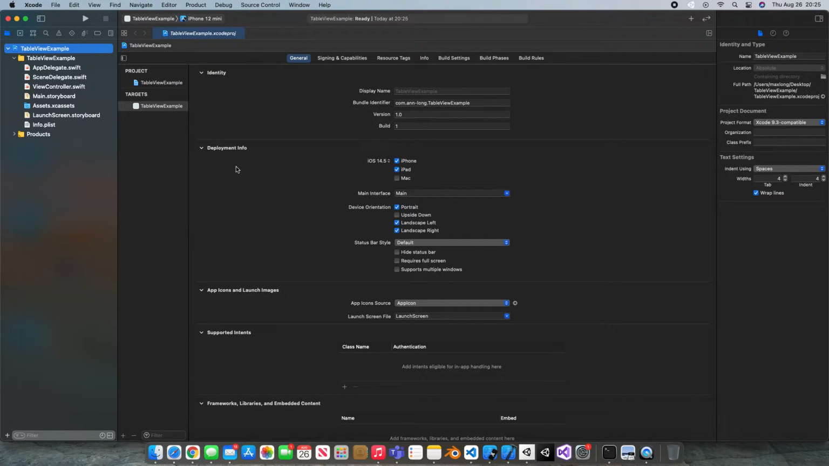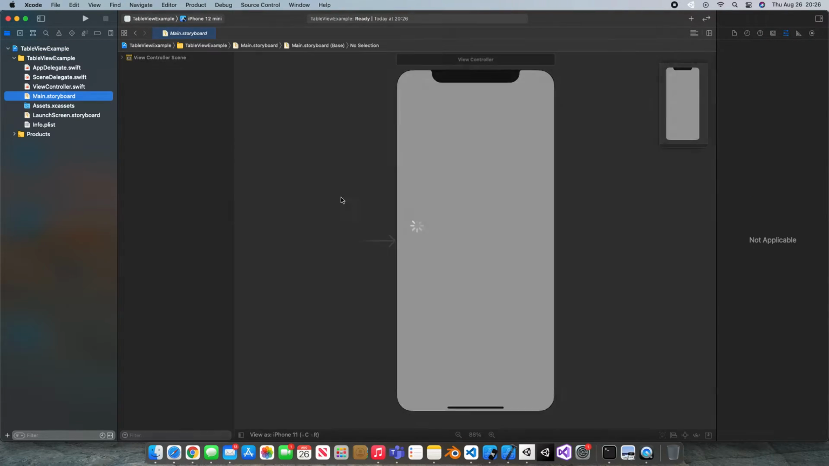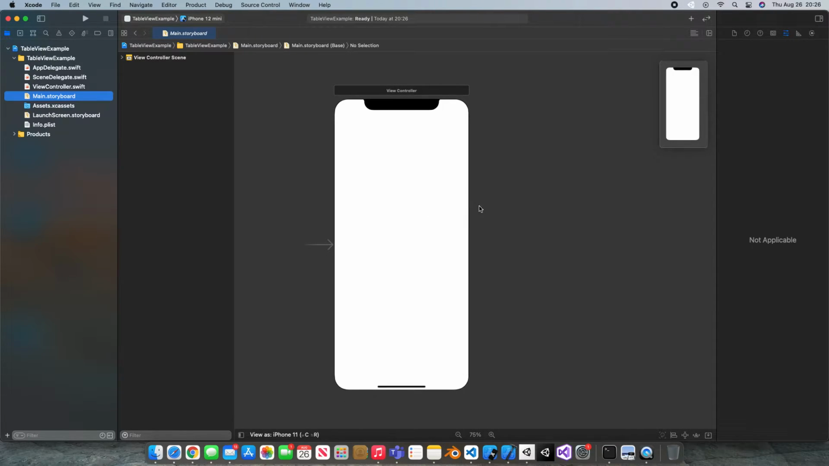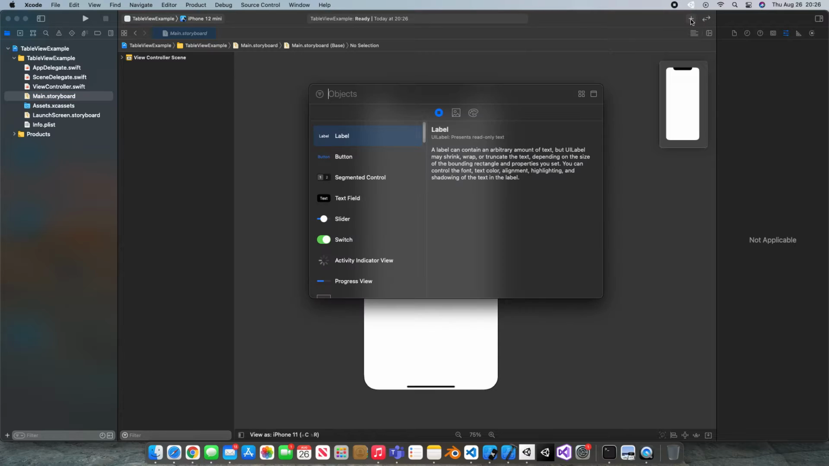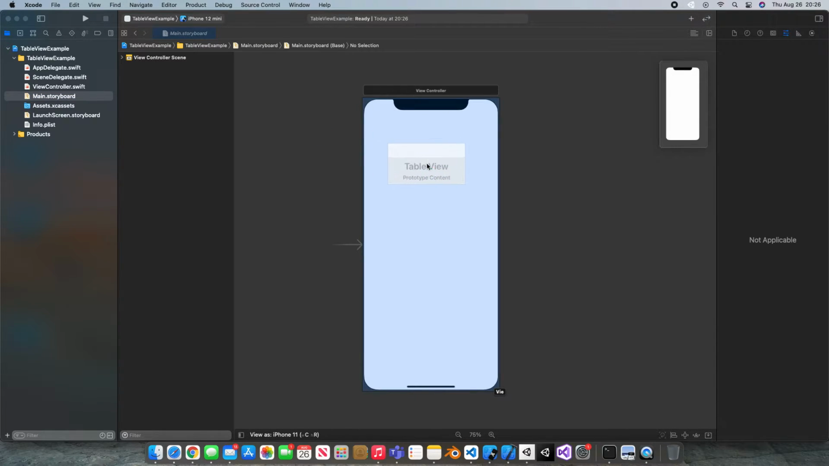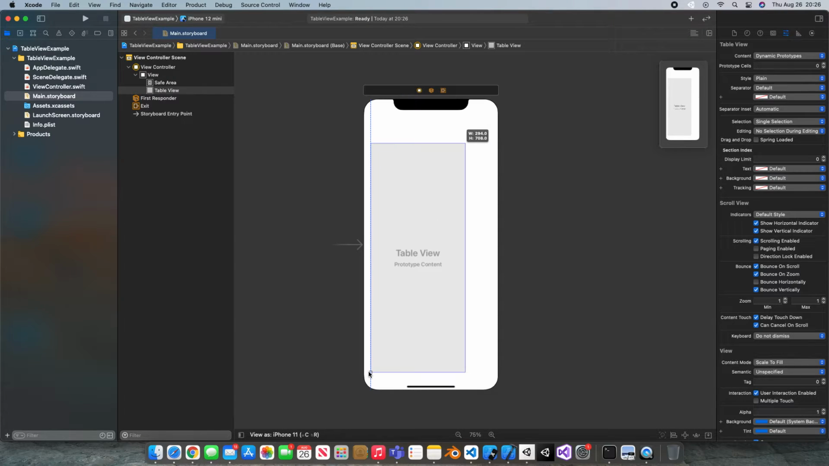And so there's two ways to set up a table view. You can do it in code or you can do it in your storyboard. Like I said earlier, we're going to be working in the storyboard. So let's hop over to our Main.storyboard and set this up. The first thing we're going to do is hit this plus icon and search for a table view. Drag this in and let's expand this on our entire screen here.